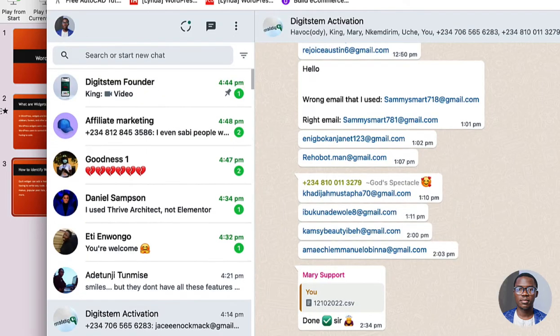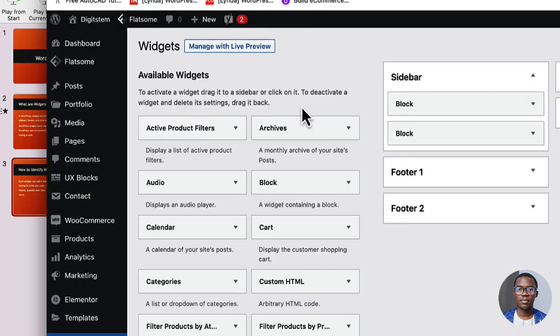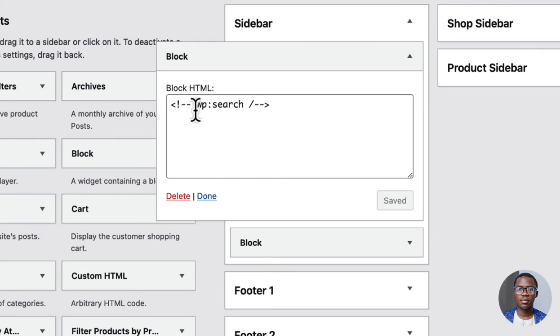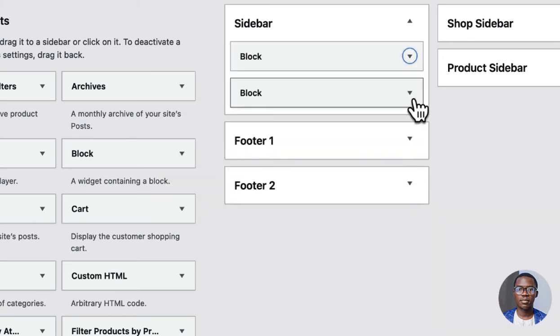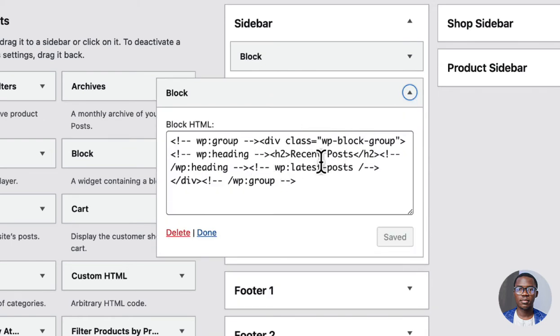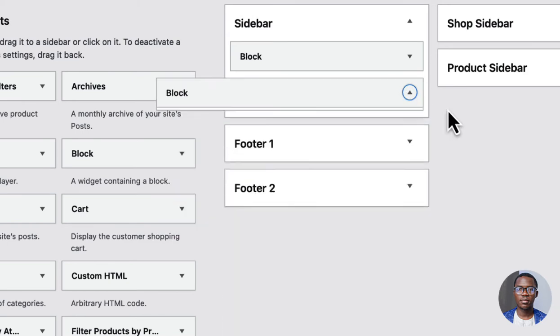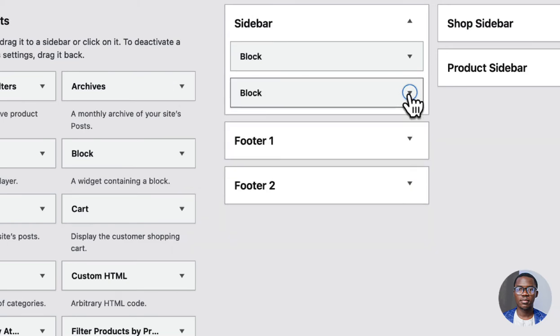All right, this page that comes up already has some content. We have the blog content here, and you can see this one controls the search sidebar. This one controls the recent posts, or the latest posts. So just make sure you delete all this. Tap on this arrow pointing down.